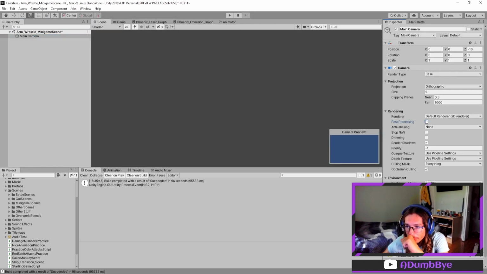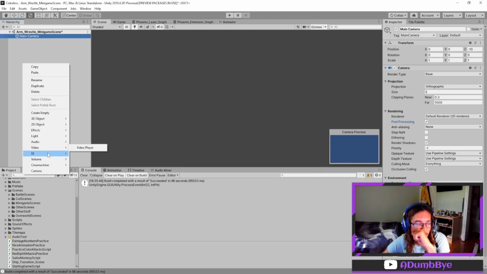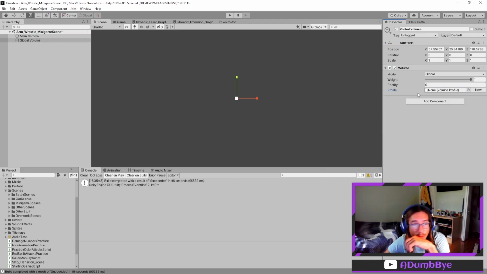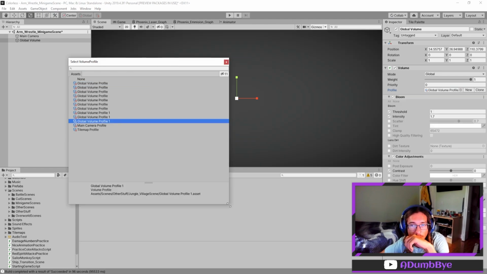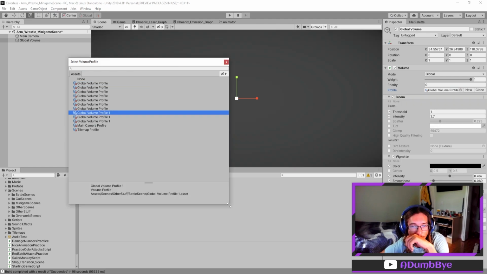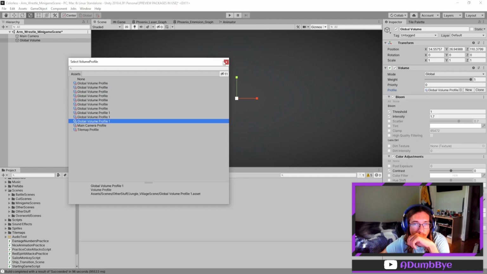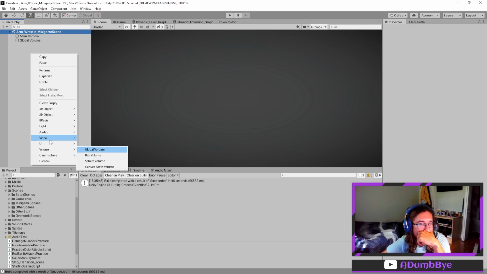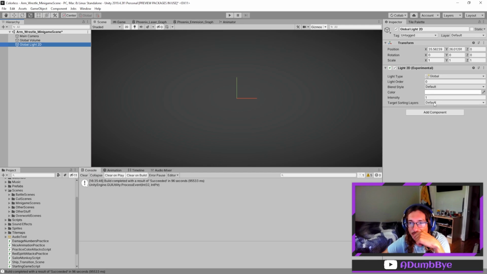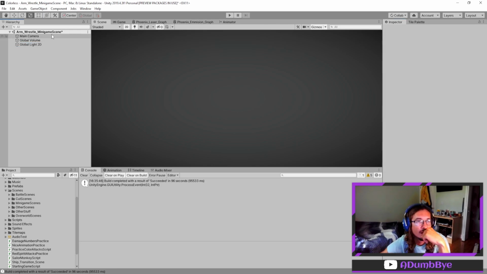We need to make sure that we're using post-processing. We need to create a new volume, global volume, and we're gonna be using the same volume that we use for the Jungle Village scene. Alright, so this is the one. This is our volume. We do need to create a global light, 2D global light. Make sure that is implemented, and it's gonna target these ones, and it's gonna be 1 intensity with the color of white. That should be good.